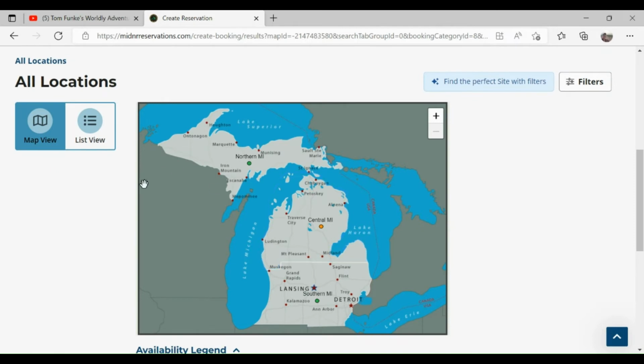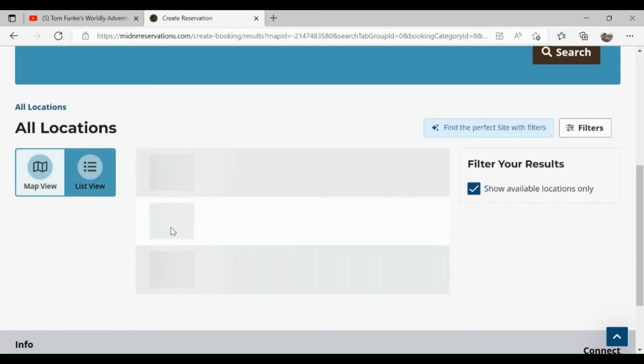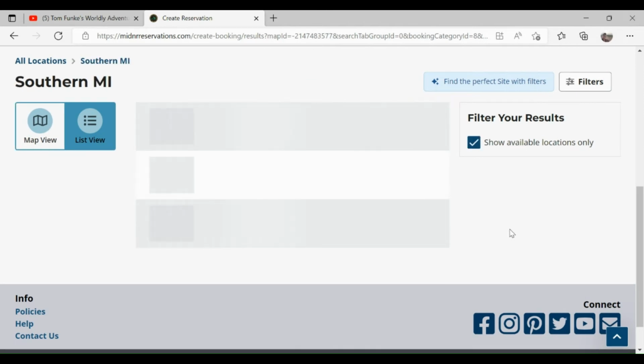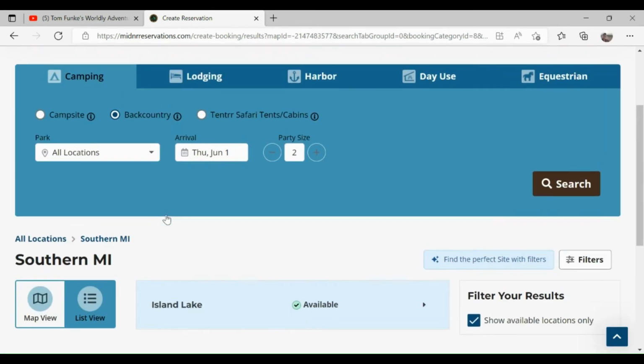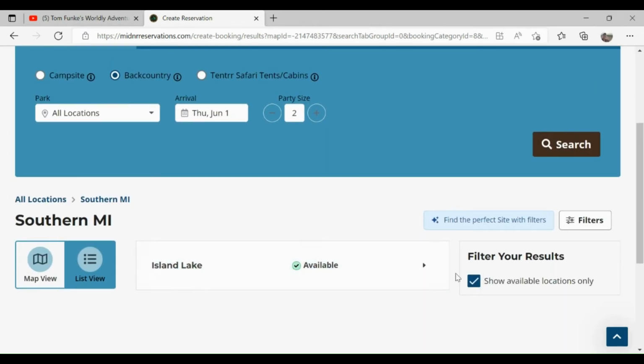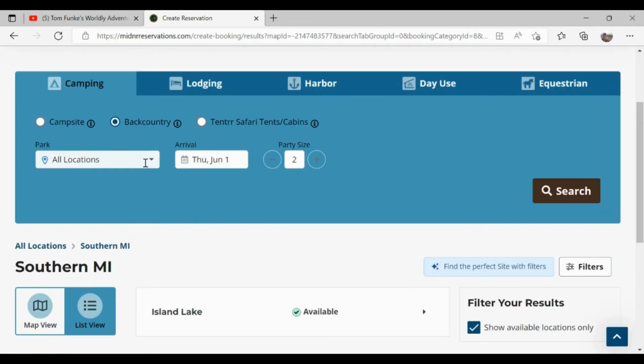There we go. So there you go. You can look at the whole state. You can, here you go. I love the list view. Let's go to Southern Michigan. Let's see what's available. Right here you go. So we are still in the backcountry, and there are backcountry sites at Island Lake. It's the only backcountry sites in the Lower Peninsula.